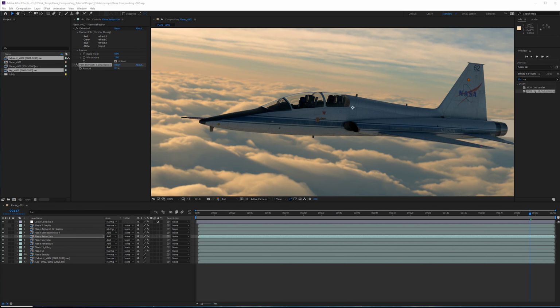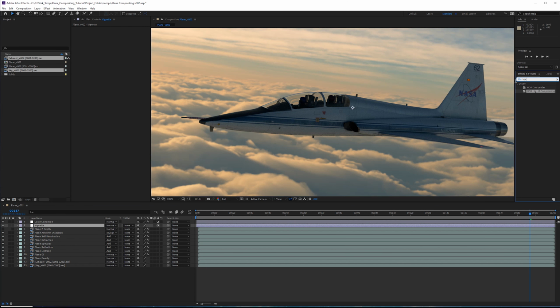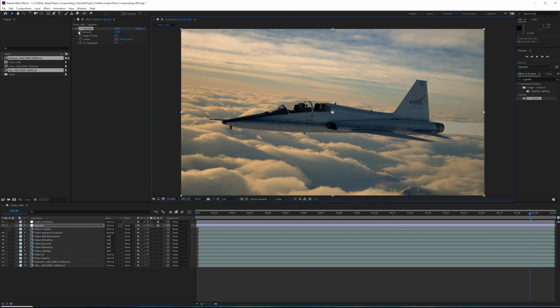We can go back. So underneath our color correction, we can add an additional adjustment layer and call this vignette. Place it underneath our color correction. And there is an effect called vignette. Just drag this on, and for now, we'll just leave the default values. Basically, it's just going to help pull our eye into the shot a little bit more.